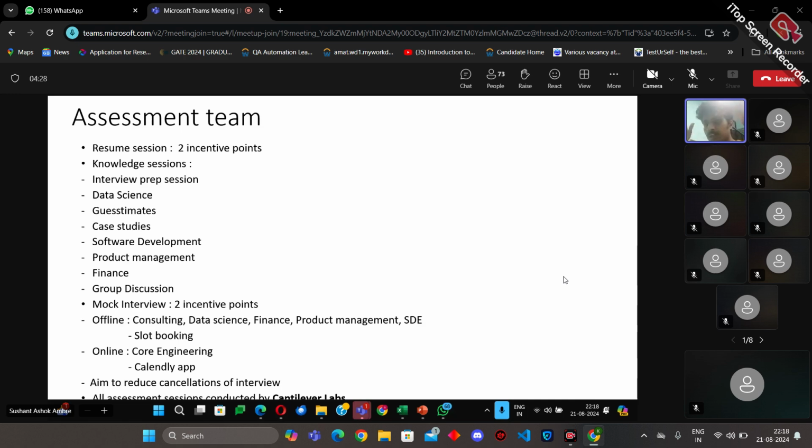In offline, there were consulting, data science, finance, PM, and SD, and for online, all the core domain interviews will happen online. For the offline, the placement team floated the slot forms, Google Forms, and for the online sessions, Cantilever Labs floated the form, because there are many core subdivisions, like mechanical design, thermal, electrical, so there are many, and the number of students is small. So they used the Calendly app for that, and we used simple Google Form slots for the slot bookings.